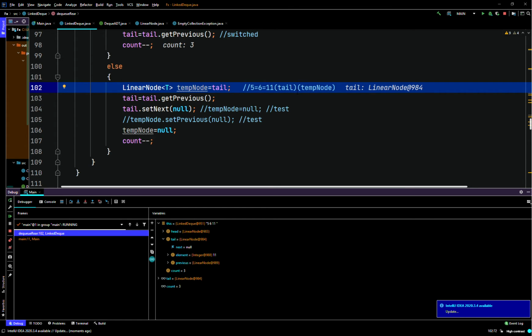Tail points to tail.get previous, so tail is now 6. And then again, that object reference variable still has a direct link to 11. That's because it was set before. Now if we set it to tail now, so if this was commented out and we put it after this line here, below this line, then it would be pointing to tail. So that's something you should definitely know.